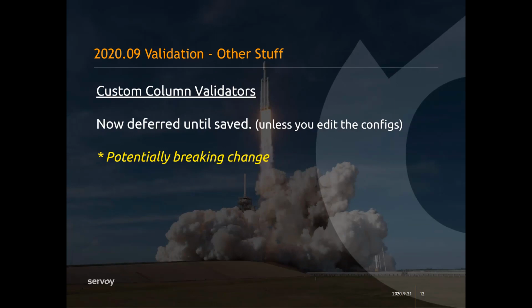Those always were executed immediately, either from the UI or even programmatically the moment it was set on the record. Now what we've done is we've deferred those. They do not execute automatically until you save the record. There is a configuration to bypass this, because we realize this could be a breaking change, right? If you've built your application expecting column validation to fire immediately, and it no longer does, then you might want to change it. It's in the documentation. I didn't put it up here. There's a configuration you can set.